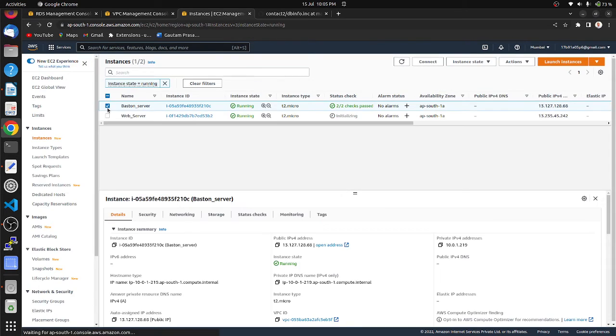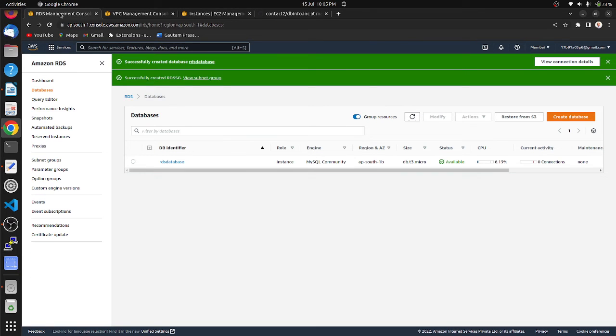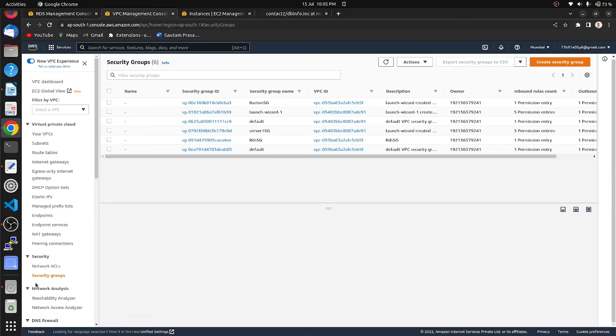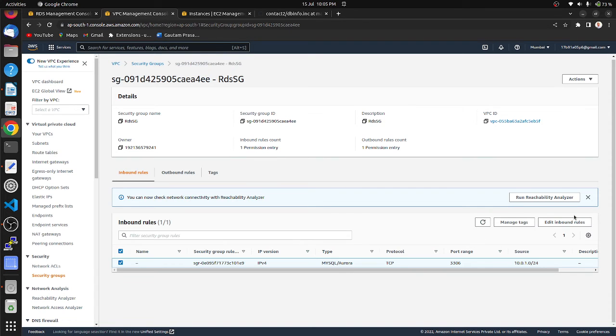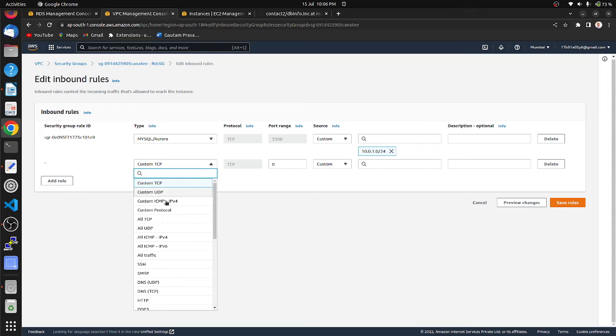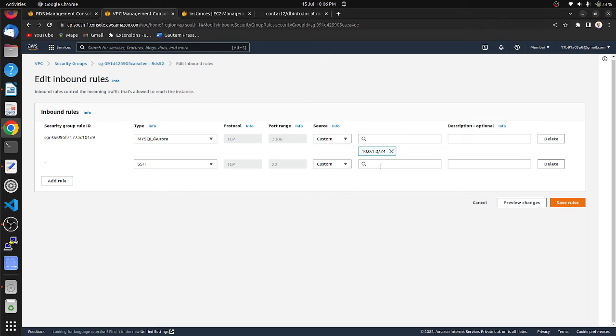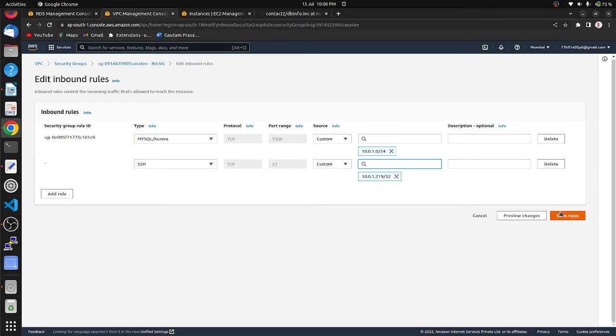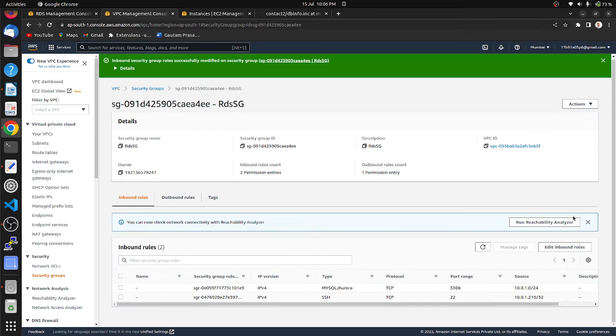View all instances, go to Bastion server, copy the private IP, move to VPC management console, go to security groups, choose the RDS security group, edit inbound rule, add rule, choose SSH and provide the private IP address of Bastion server here and save rule.